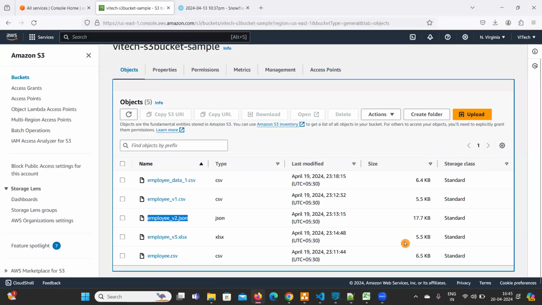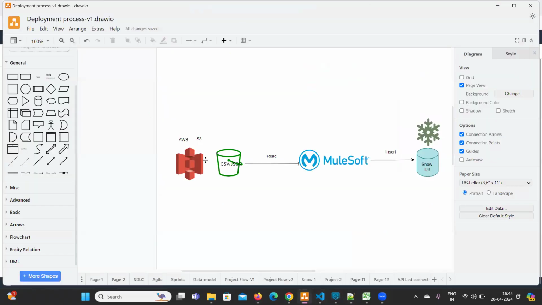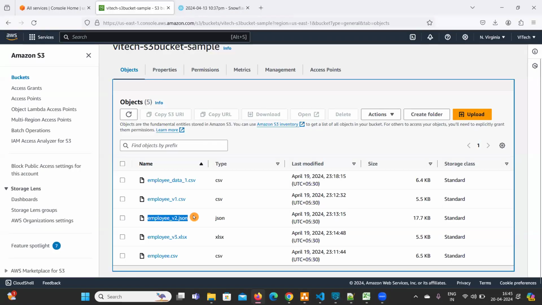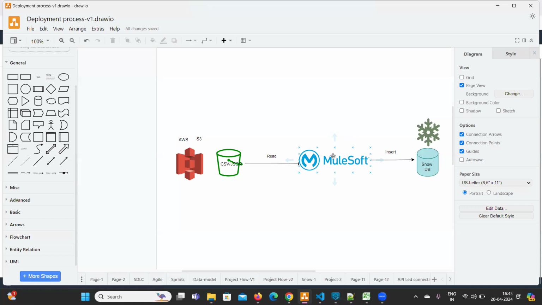Anyway, in the next video, we are going to see how to read the data from the S3 bucket and insert into Snowflake. This is one of the real-time use cases. Okay, so how MuleSoft is going to help and what are the challenges we are going to face. That's what we are going to see in the next video.